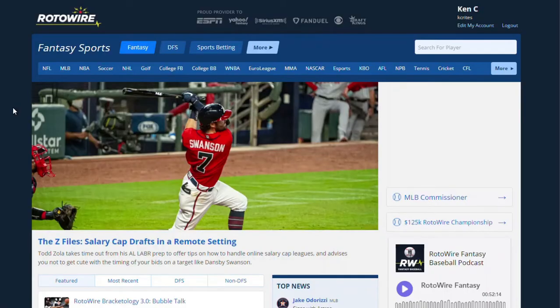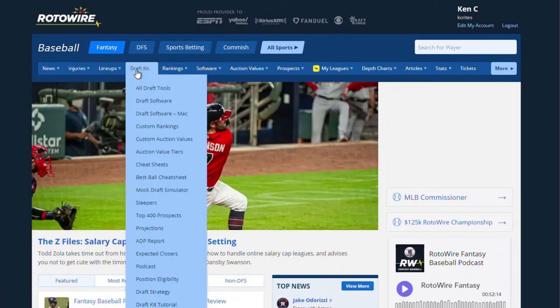RotoWire baseball fans. You've probably noticed that the best ball format has exploded in fantasy football. Well, the same is true for fantasy baseball, and RotoWire has you covered. Let's take a look. So here we are on the RotoWire homepage. We'll go to MLB, then we'll go to Draft Kit, and scroll down here to Best Ball Cheat Sheet.